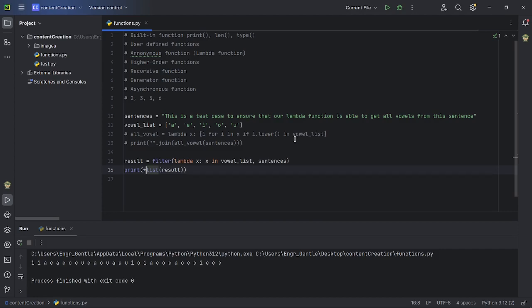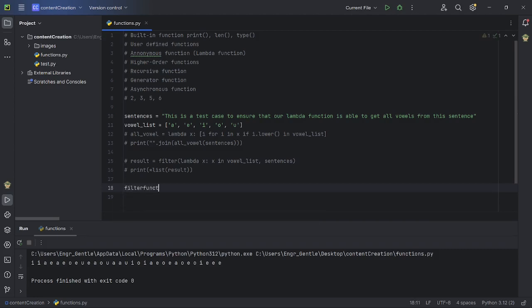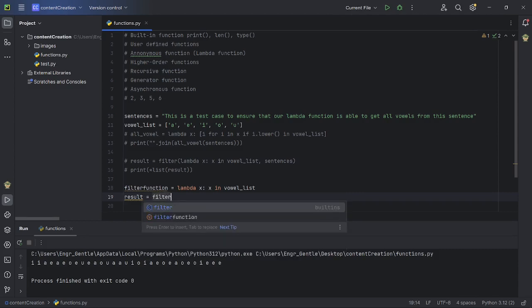Now the second thing I want to say is that if you're using the filter or the map method, it is best that you write your functions outside, save it in a variable name, then you can call it into the filter. What I'm trying to say is, instead of writing it this way, let me comment this out. I'm going to first define my filter function to be equal to lambda x in vowel list.